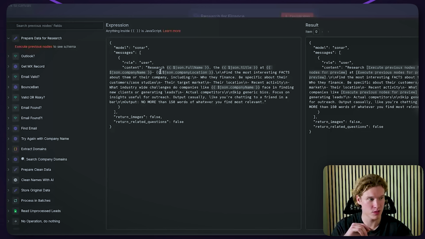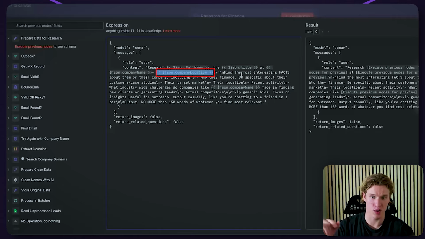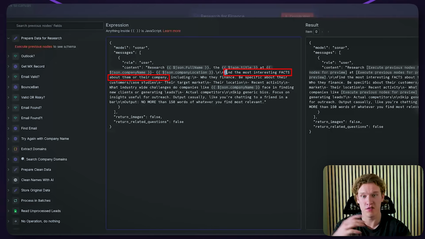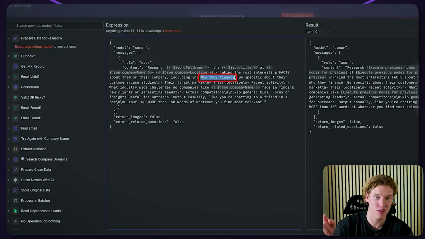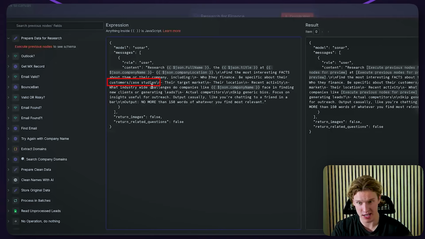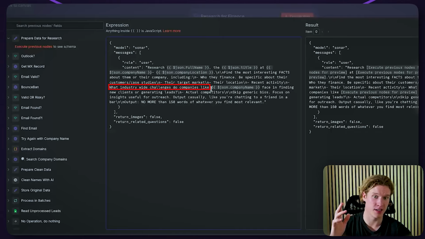So if I show you my prompt, research full name, the title at company name, and then I give the location as well. This is just an extra bit of verification to make sure that it gets the right company. There might be a few companies with the same name. I say find the most interesting facts about them or their company, including who they finance. Be specific about their customers and case studies, so I might be able to reference them in the email. Their target market, their location, any recent activity, what industry-wide challenges do companies like company name face in finding new clients or generating leads, because that's my service.